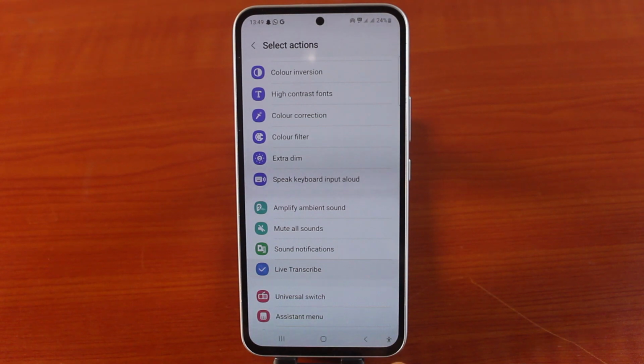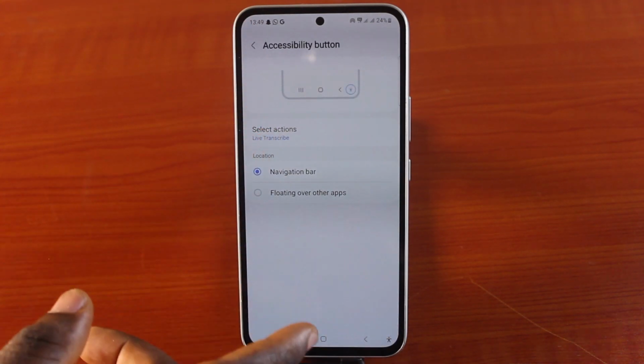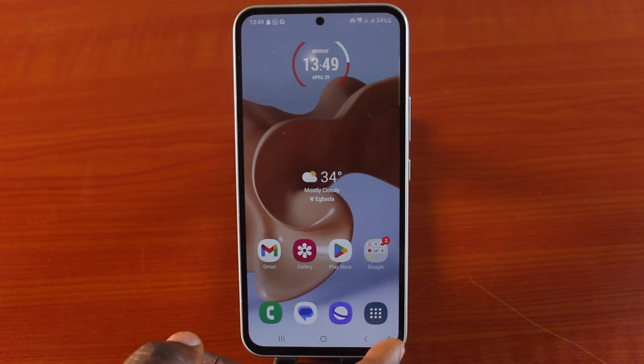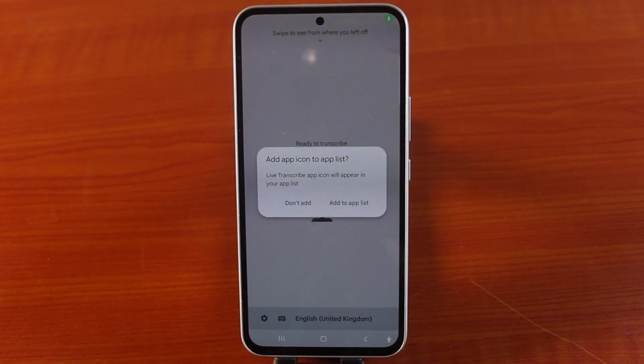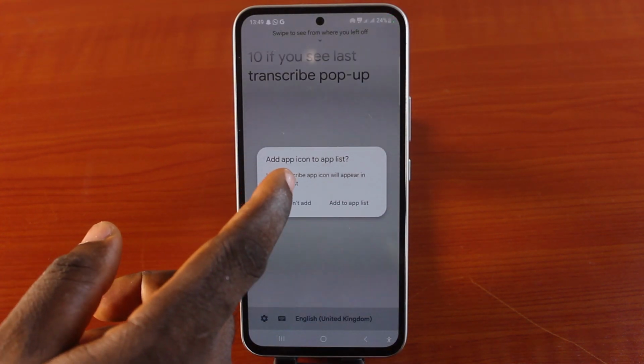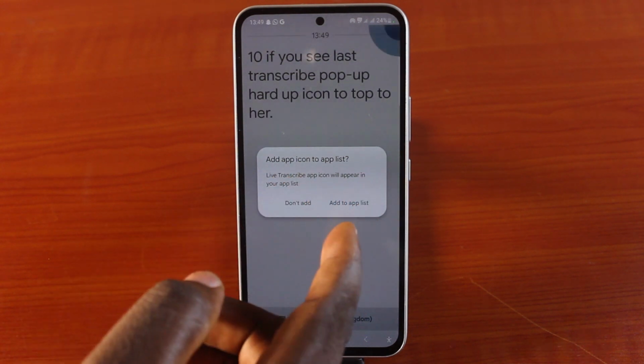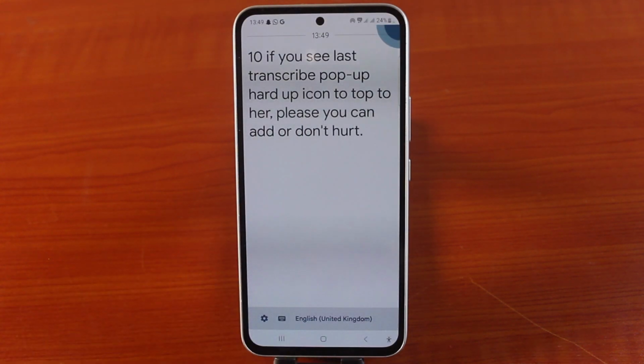Once you've selected live transcribe, there should be a secret button added to your Samsung phone. Then you can hit the back button. Now click on this secret button. You should see live transcribe pop up. Add app icon to tap to app list. You can add or don't add. There you go. You should see the live transcribe app working on your Samsung.